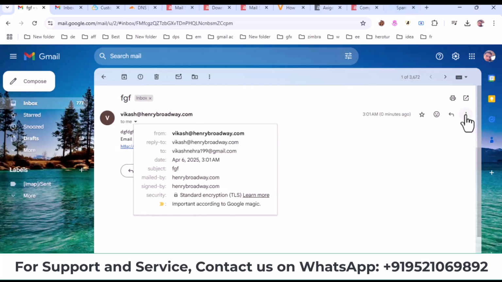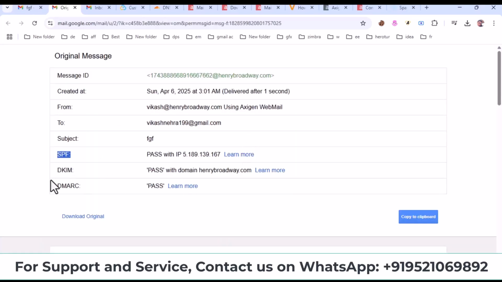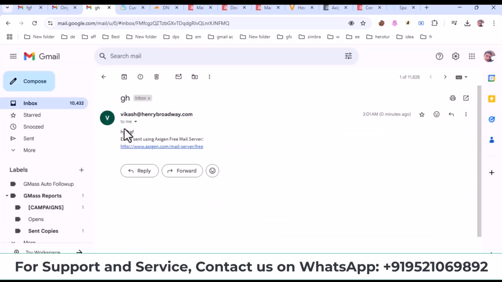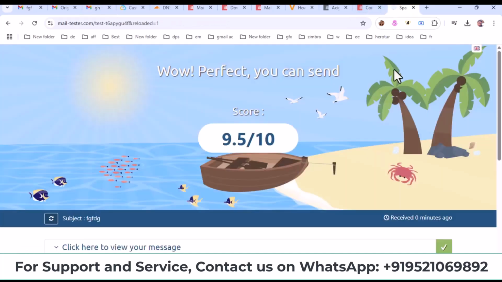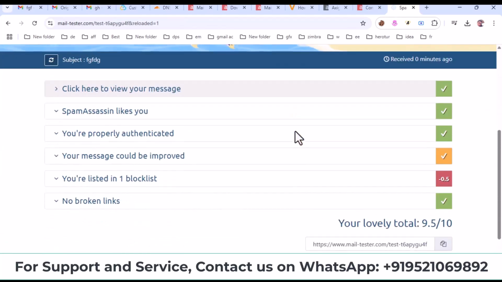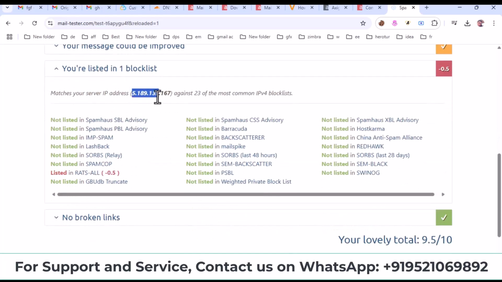Sometimes it lands in spam. Sometimes it goes to the inbox. So here, SPF has passed, DKIM and others have passed too. Look here, it's in the inbox again. So, you'll notice something like this appearing below the email. Okay? You can remove it from here. And my score on the mail tester is 9.5. It's 9.5 because my IP is blacklisted on one network.